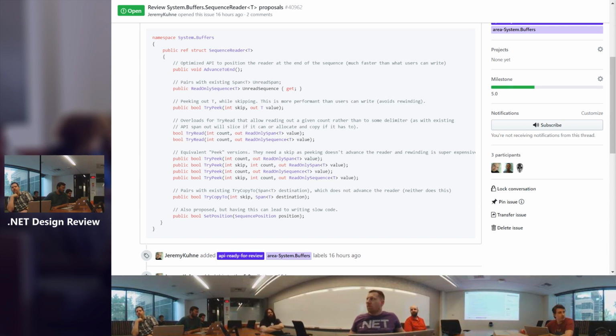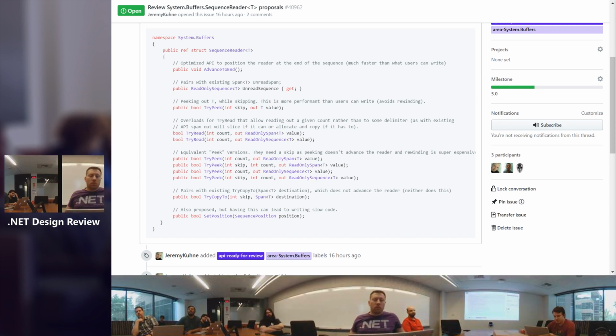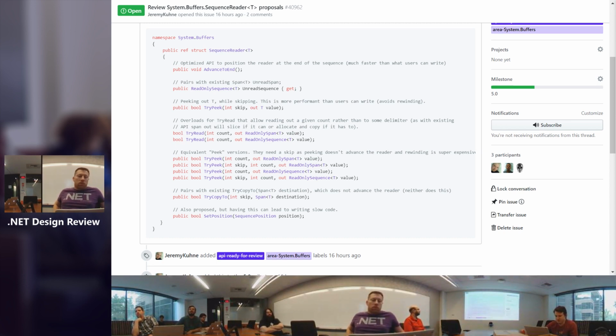Because I would imagine that we would care about such annotations in the API review because it actually does affect the public surface. Annotations of what? Things like making them read-only. So effectively, unread sequence should be marked read-only, all the TryPeek should be marked read-only, and TryCopy2 should be marked read-only. Yep. AdvanceToEnd and TryRead and SetPosition will not be.